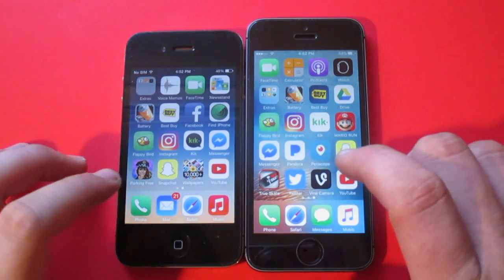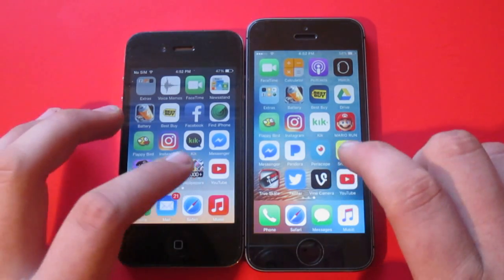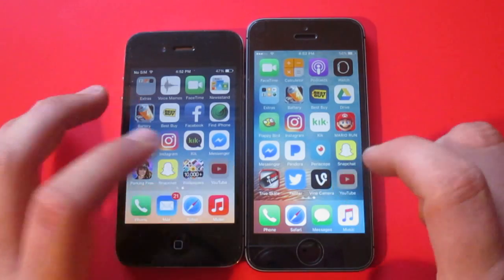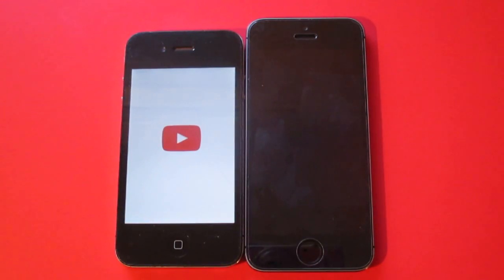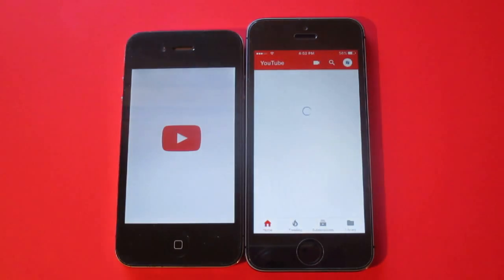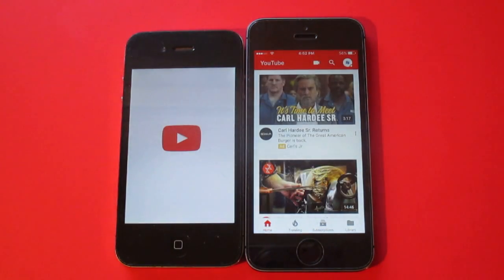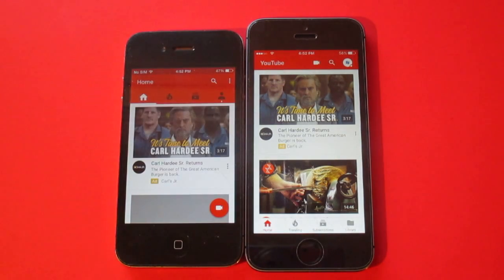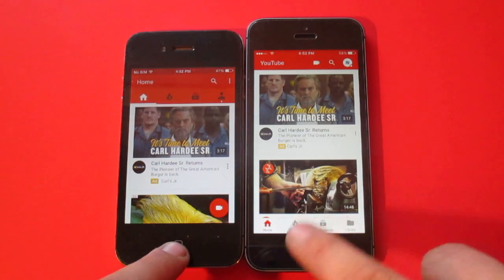Now, looks like for the last app, we'll do YouTube, because that's all that I have to test out. See how different the launch is. And the 5S tops out over the 4. For some reason, some part of me wants to say the 4S, but sadly, this is the 4. It's not the 4S. But as you can see, the 5S won.